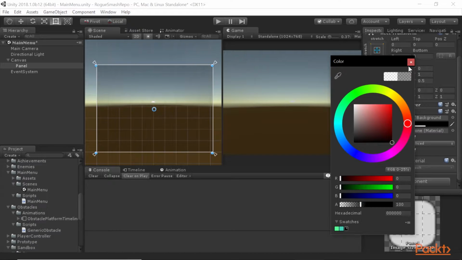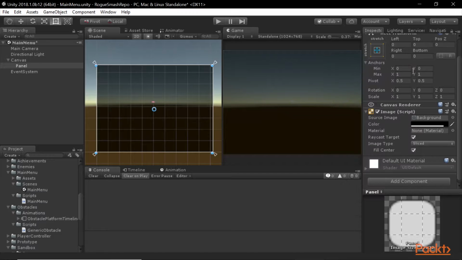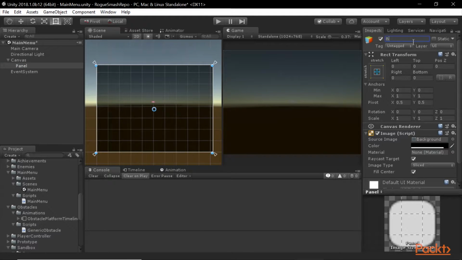And so I'm going to set the colors here to black and maybe make it a little bit more opaque so it's more visible. So it sort of dims the screen. Okay, great. So I have that. And then I'm going to call this background, which is what I had before. Okay, so now I have my background and I want a panel in the middle of this background.